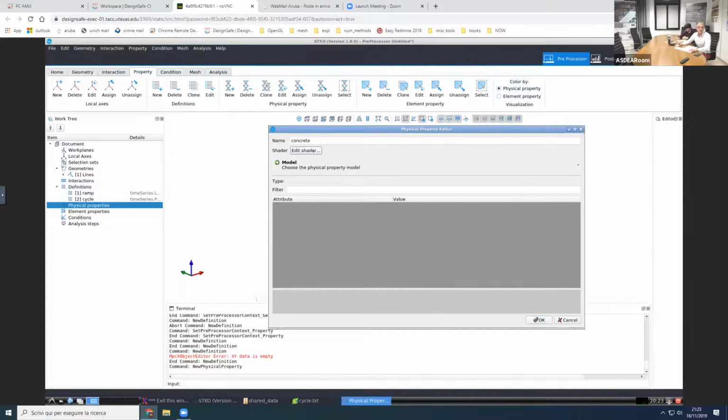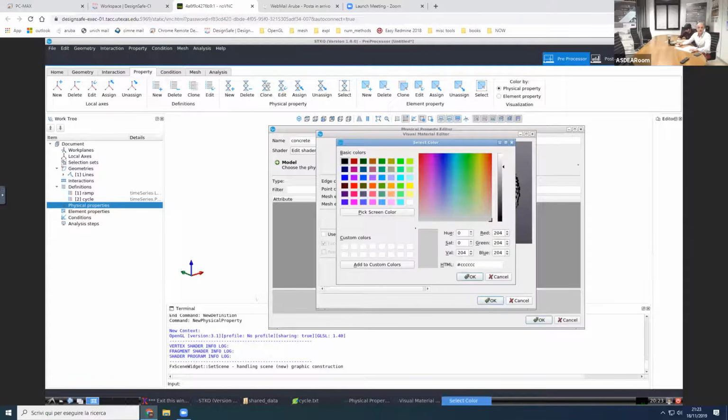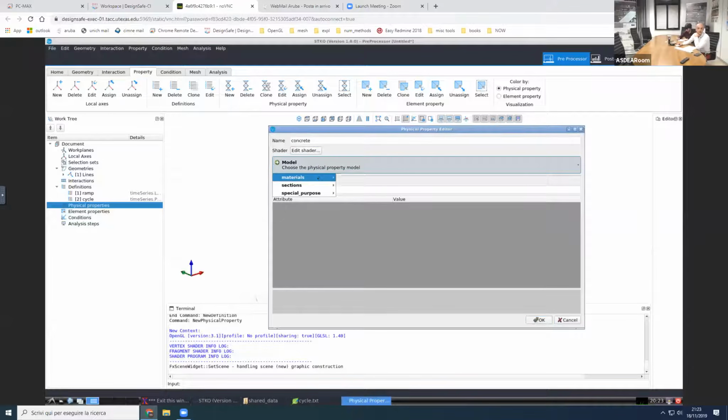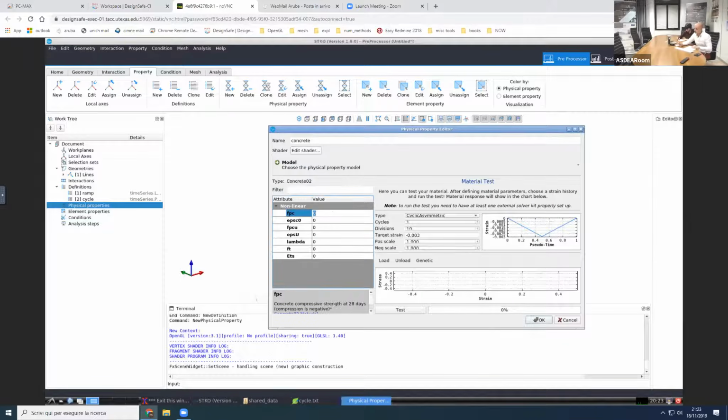So optionally, you can give a color. This is not mandatory, but it will be easier for visualization. So just pick a random color for the concrete. And then you choose a model. You go here, we want a material. We want this material to be uniaxial. And we go and find a material model that we like. In this example, we choose Concrete02. Then we put some material parameters. I will go click fast here. Minus zero stress. Then I will show you the effect of these parameters.